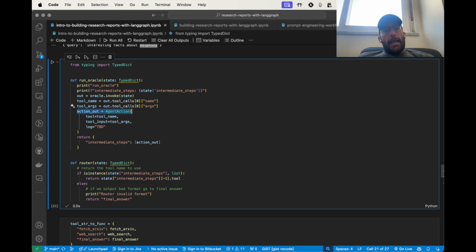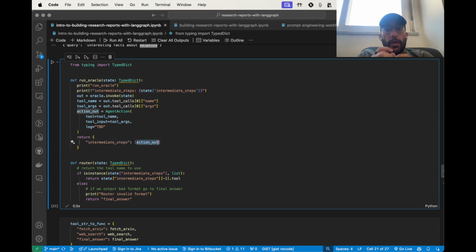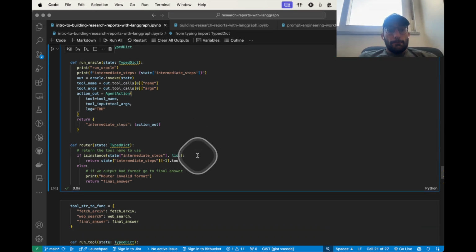So then we say action output is agent action. And then we give the tool name and the tool arguments, and we return intermediate steps and action output. So what did we do? Essentially what we did here is we said, look, we ran the output once, and then we processed that output, and we made sure that the next thing the agent is going to do is perform this specific action. So we explained what the action is going to look like.